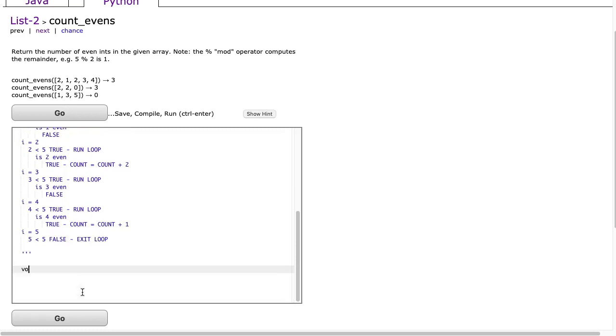We start off by setting a count to 0, because right now I have 0 even values. And I'm going to say for i in range, 0, length of nums, and we're going to increment by 1. And now, how do I check if a number is even or odd? And that's where we come back to this mod operator. We know that all even numbers are divisible by 2.